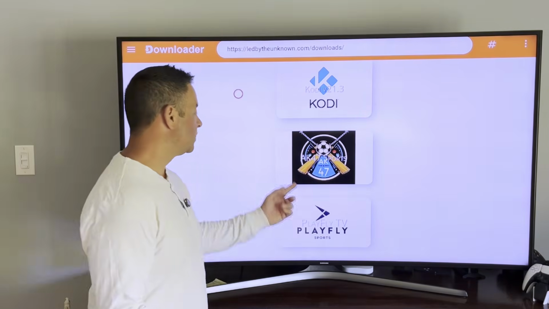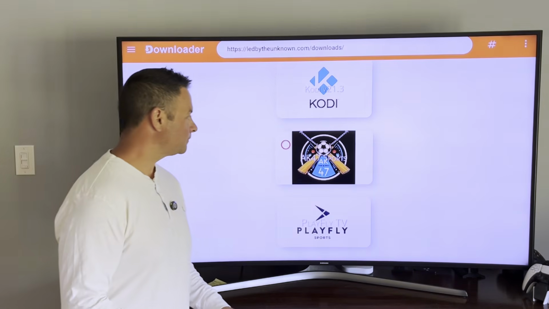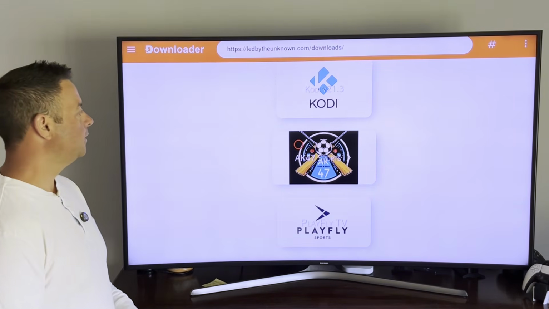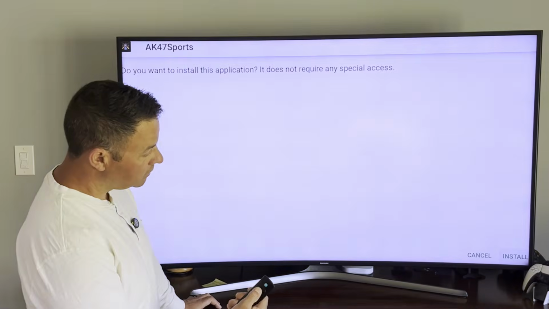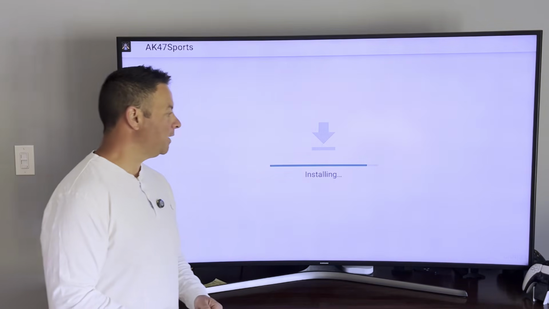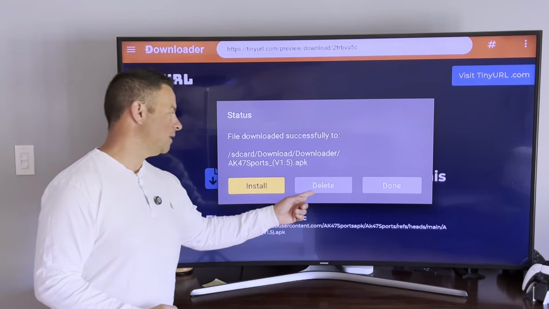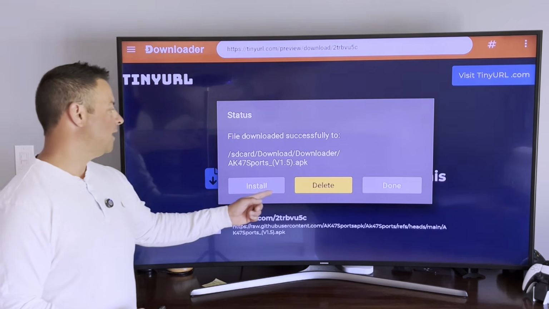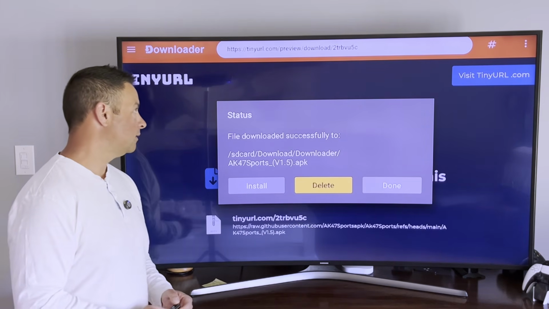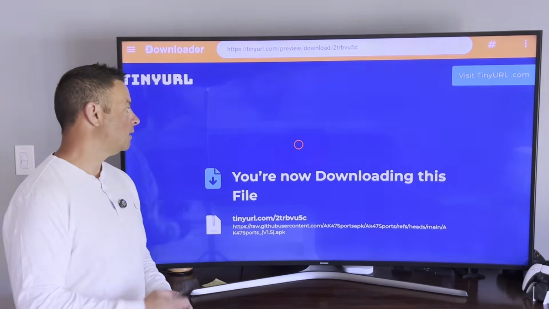First one I would suggest, sports. We can click on the APK, click install on the bottom right, and then highlight done, then delete the installation file, and yes, confirm the delete. Then we back out.